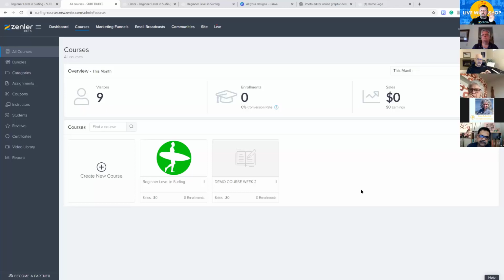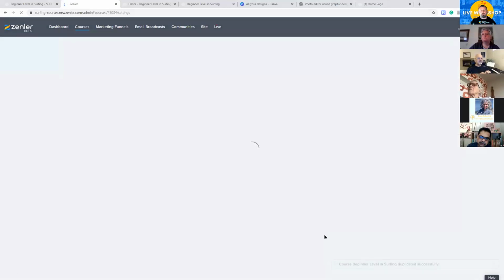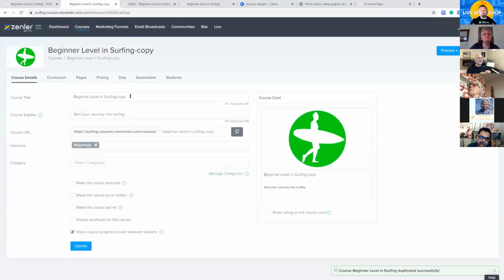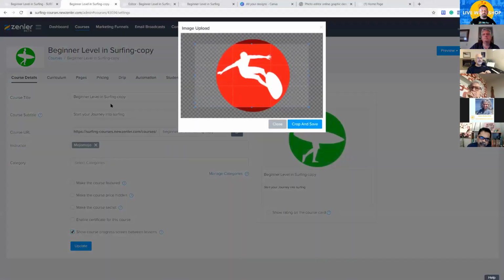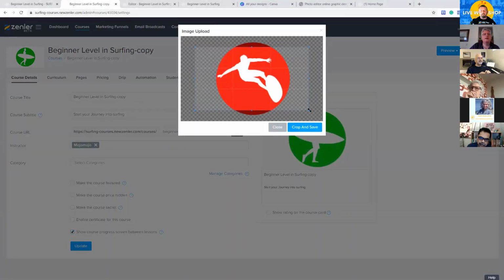But to clone the course, if you've got a course here, you just click these little three dots, click clone, and it will clone the course for you. So there you go. You need to rename a few bits. Just look through here, change this to another image that you've got, maybe advanced surfing, change that to advanced. And there you go. It's that quick.